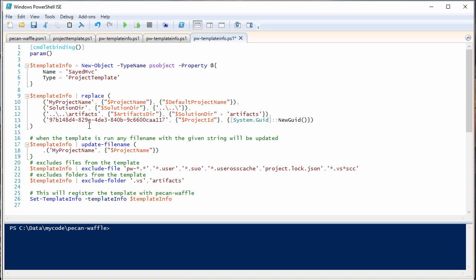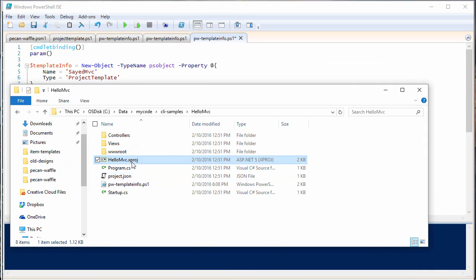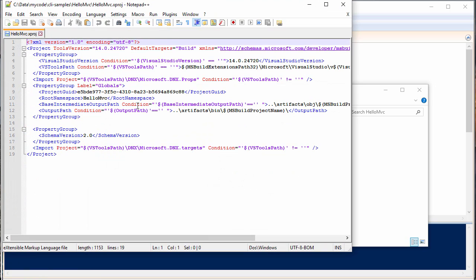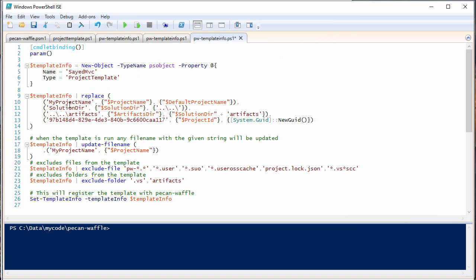The whole idea of PecanWaffle is you do not have to modify your source project. You should always be able to keep your source project in whatever format that you need to run it, and then you just declare the appropriate replacements so that way it happens at the right time. So now with that, let me open the file that we want to create a template out of to figure out what replacements we want. So we want to replace Hello MVC.